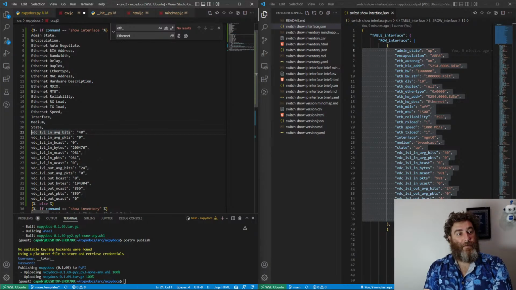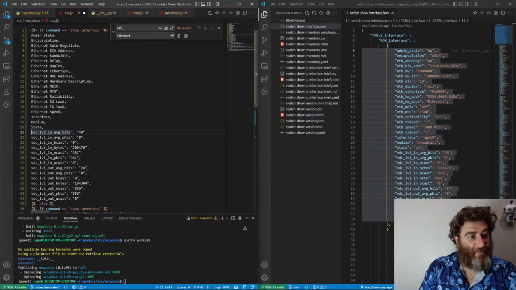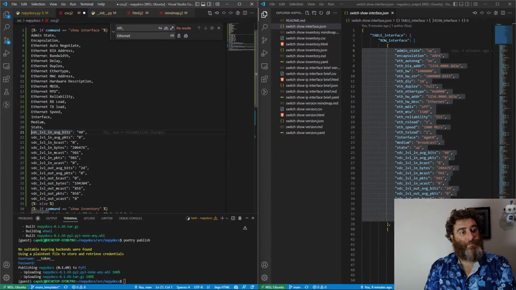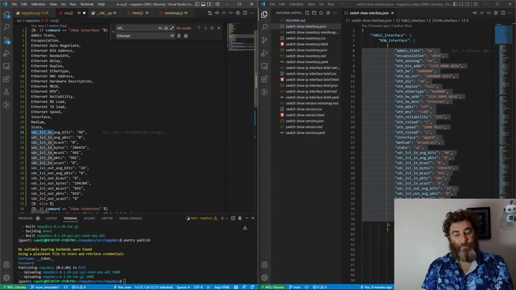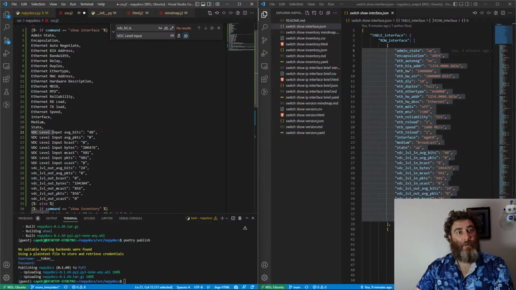And then VDC level in, we're going to change that to VDC level input, and then out, VDC level output.